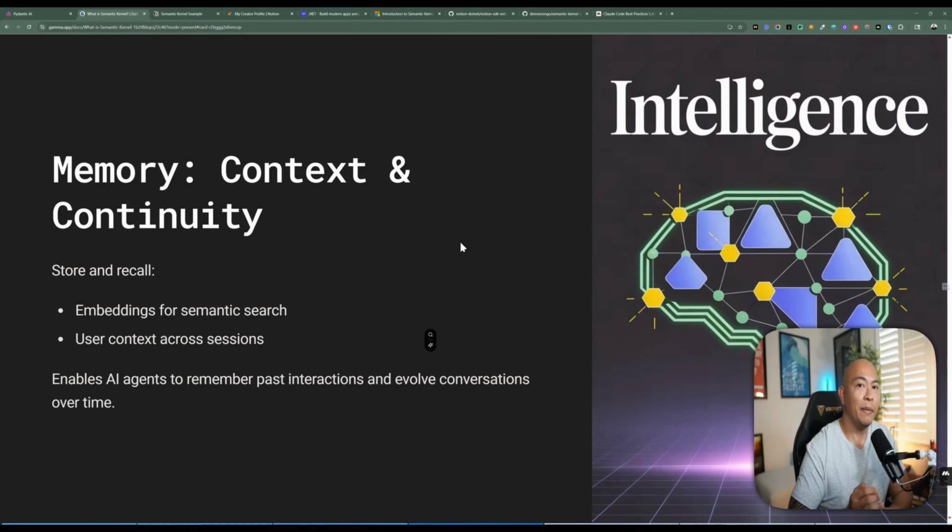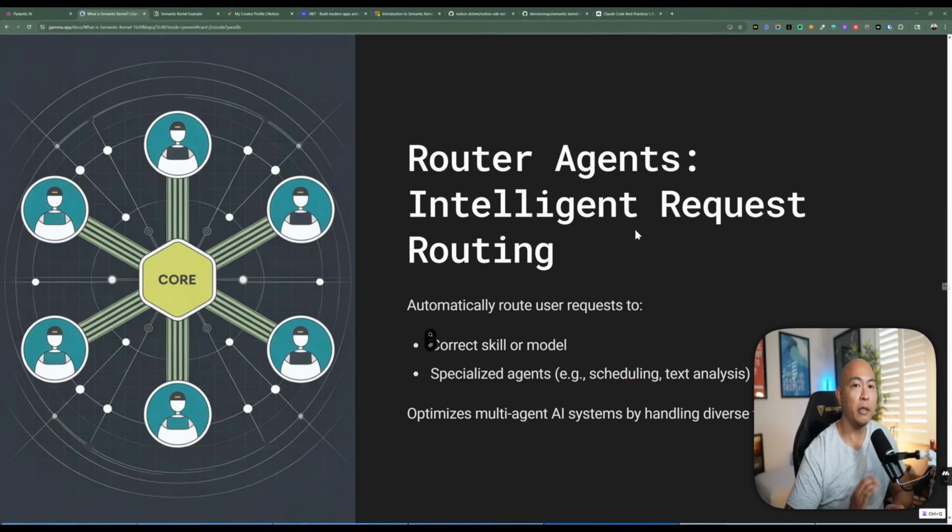workflow. Semantic Kernel also includes memory, which means that you can store and recall information, whether it's embeddings for semantic search, or just keeping track of user context across multiple sessions. So it's what allows you to build AI agents that don't start from zero every single time, but can actually remember what happened before. One of the newer features is router agents.